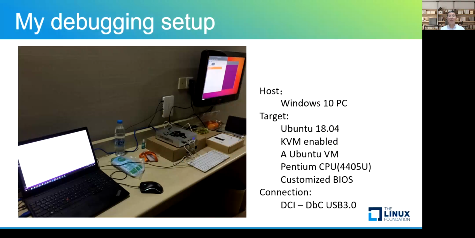Here is my debugging environment. Actually, I'm traveling and I'm talking in a small hotel.